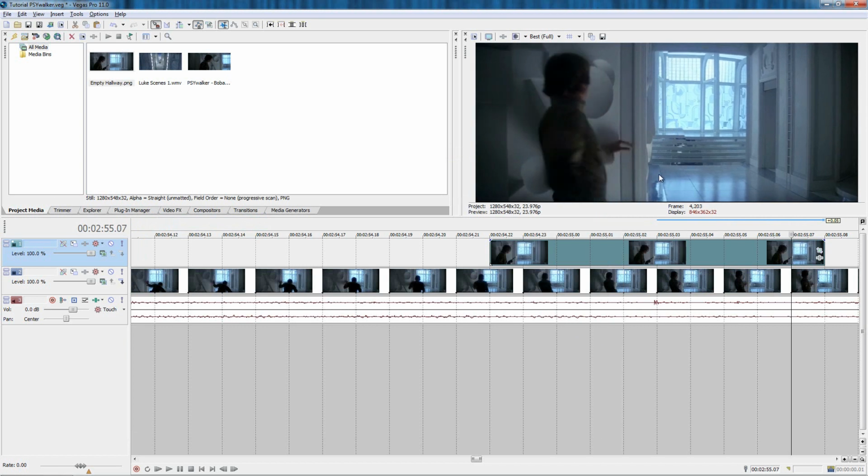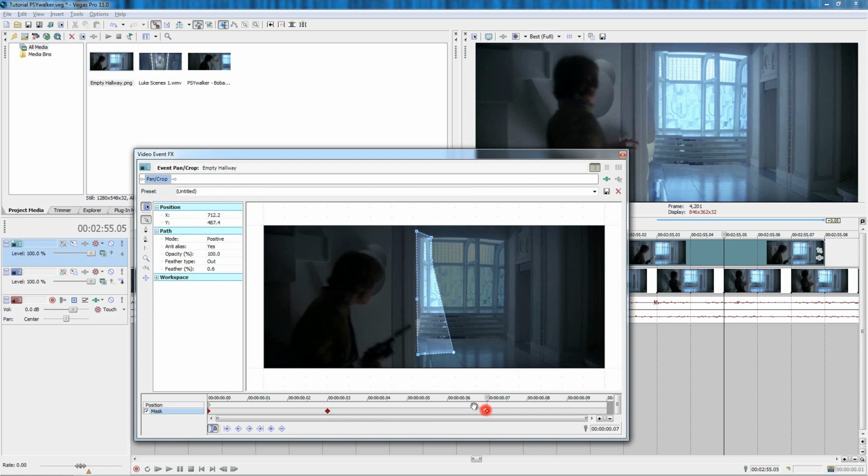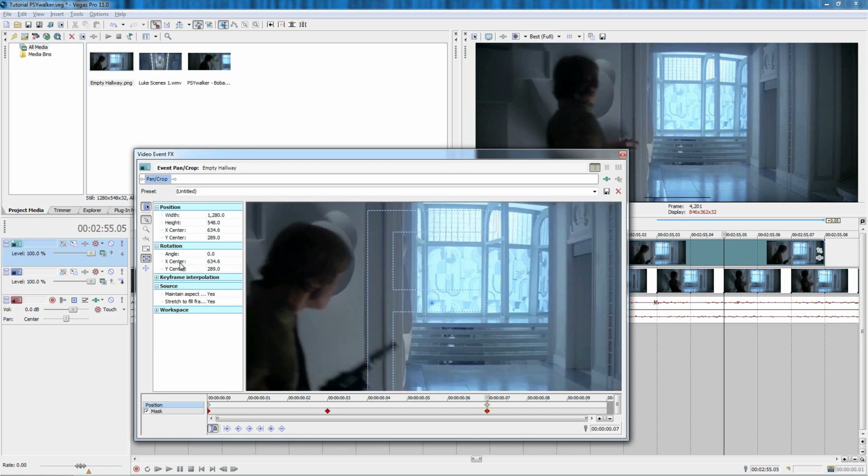Now that Luke moved out of the way, we need to cover up Boba Fett's reflection on the lower floor here. So go back to the mask and lower the bottom points even further. Later on, make a new keyframe and lower the bottom of the mask even more. At this point, the stairs are really messed up now, so make a new position keyframe and adjust the box so that the stairs are aligned.